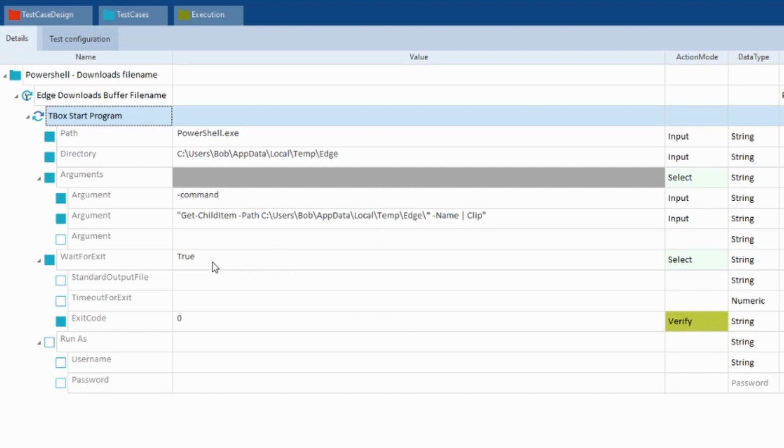But before we finish this very short video, wait for exit, set that to true, okay? You want this process to come up, a little black screen, do its magic, and then close down before you start pulling values out of it. And we also want to verify that we have an exit code of 0. Traditionalists would say that means everything ran okay. It's not really the case, but 99% of the time, it works perfectly well.